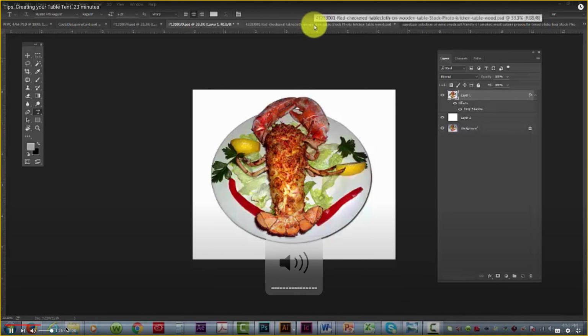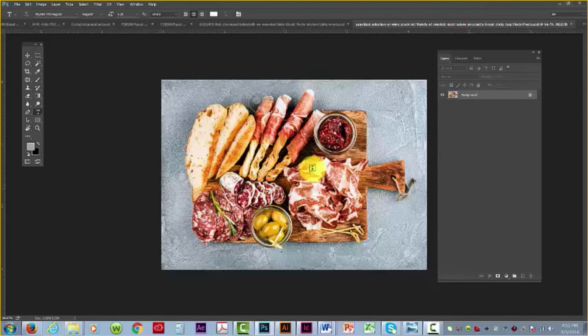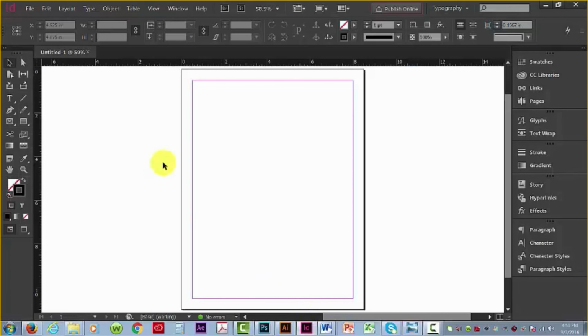So I'm also going to be including some other images I got. I got this image from Google. I'm actually going to be using this image. I also got this from Google. So I'm going to jump over to InDesign and start fresh.